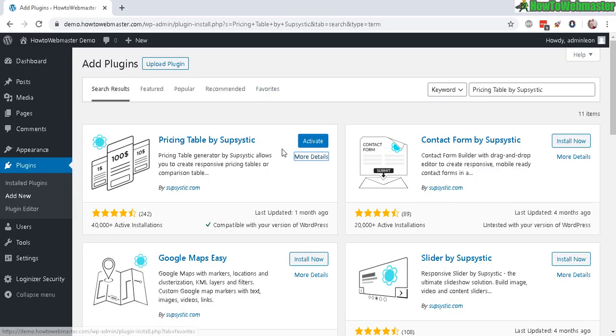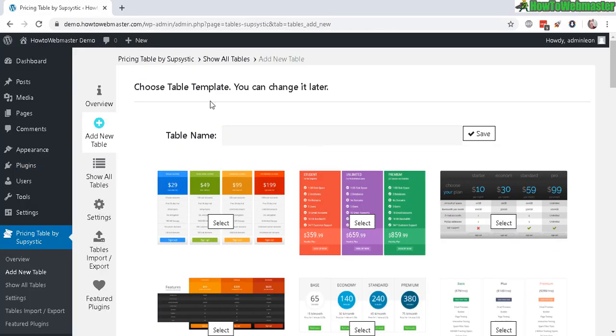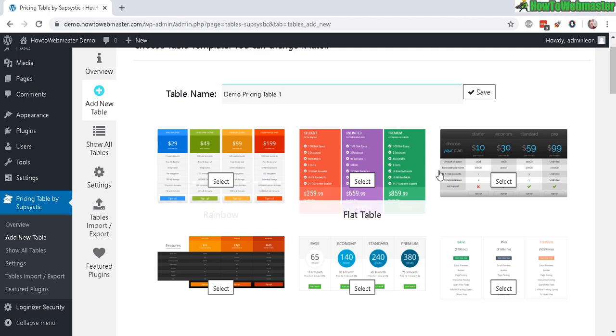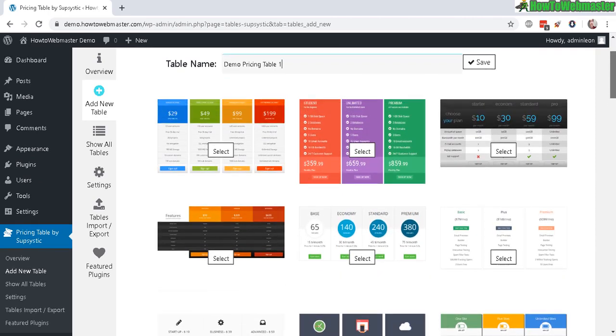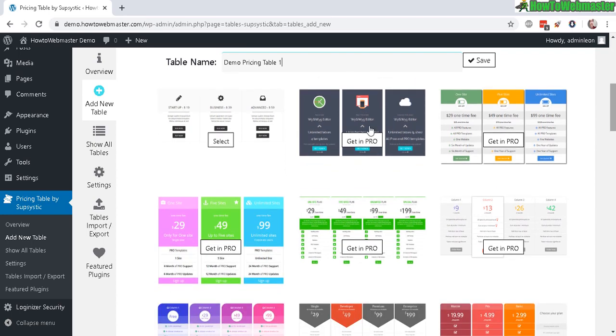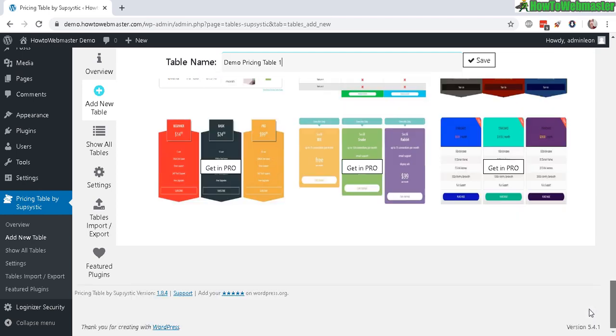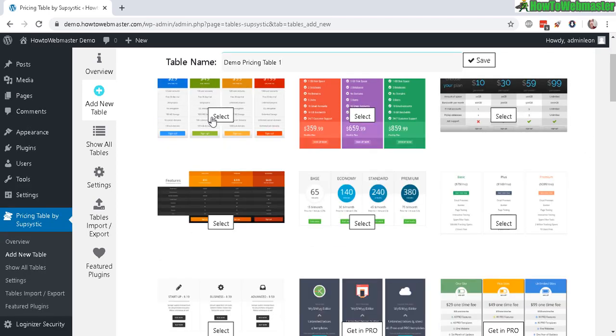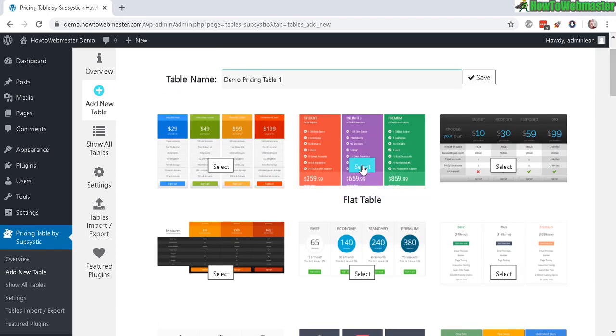Once it's done installing, click on activate. Okay, and the pricing table will be added to your menu over here, and you can click on add new table to show this screen right here. Let's create a table name, and now let's select a pricing table design, and we have a few to choose from. These are the pro designs which you need to upgrade, but I think just the regular free designs are pretty cool too. Let's just stick with this one right here.